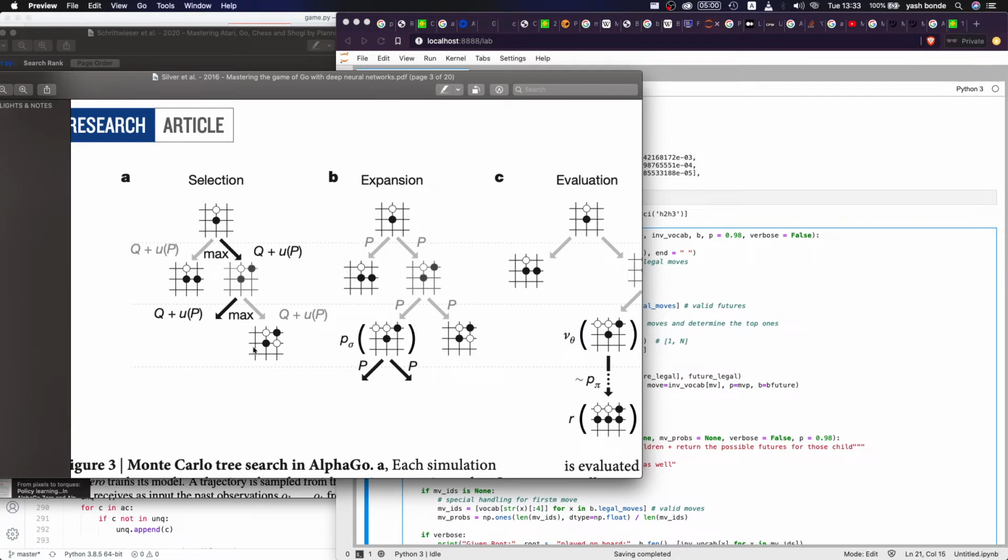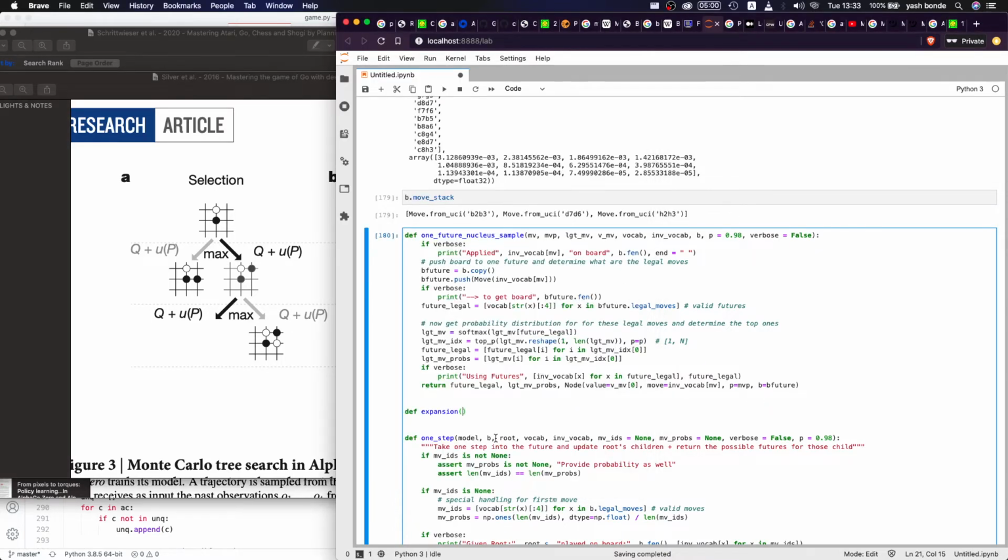Then how is it an upper confidence bound? It would always select the probability that has the highest value. But let's just see how it goes. So I have a node. I get these following things, which is the move.